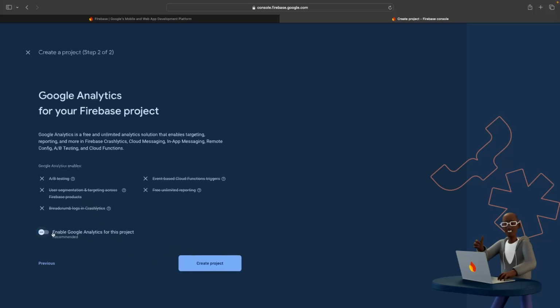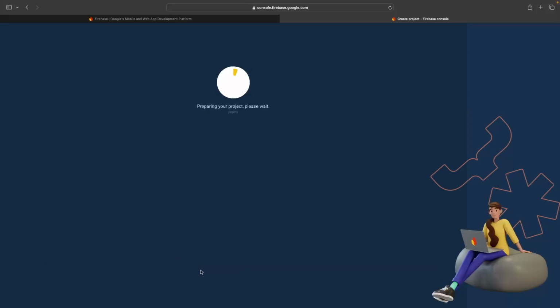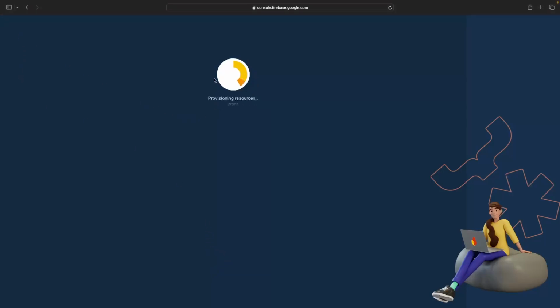It's gonna ask if we want to add analytics to our testing. Not yet. Not as of now. We're gonna go ahead and hit create project, and so that's gonna take a little bit. You want to give it time to load, and eventually it should be done.